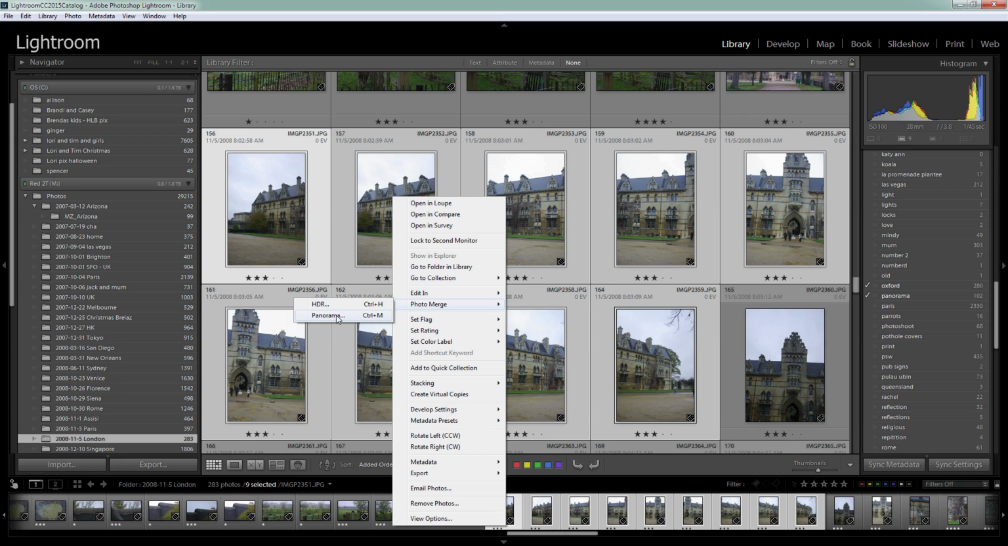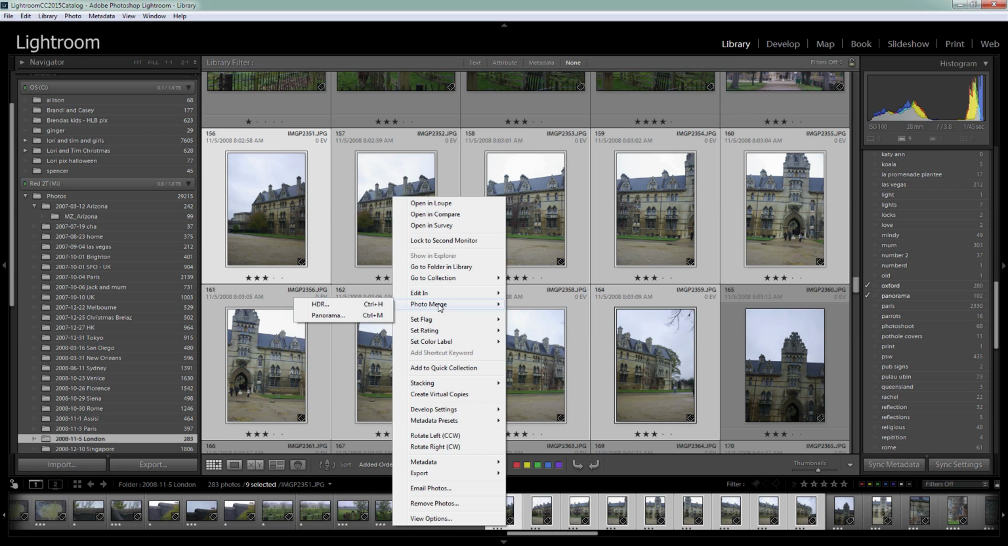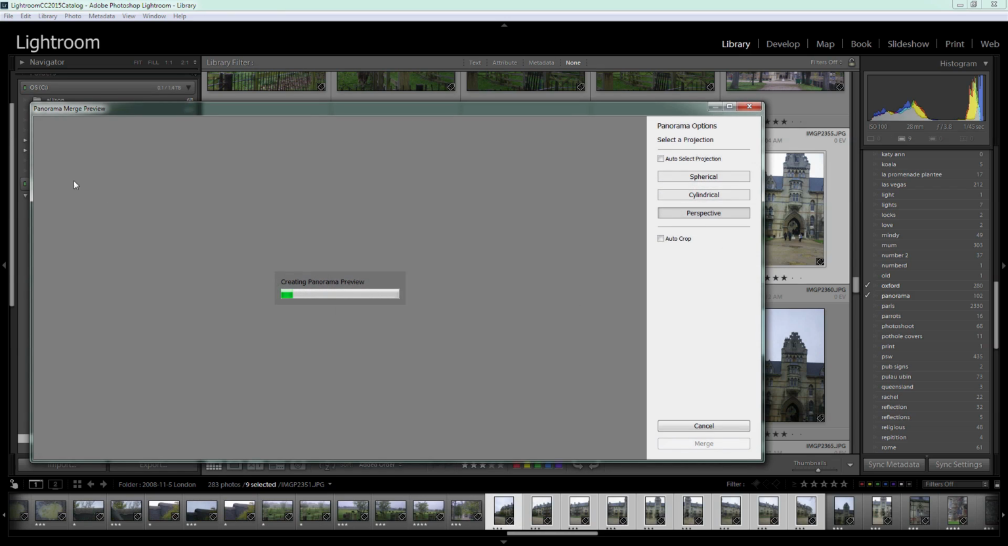Now this feature is new to Lightroom CC and Lightroom 6, so if you're working with an earlier version of Lightroom, say Lightroom 5 or 4, this feature won't be available to you. In that case, if you have Photoshop installed, you can choose Edit In and then Merge to Panorama in Photoshop, but that's not what we're doing today. We're doing the Photo Merge, the new tool. So I'm going to click on Panorama. The Panorama Merge Preview dialog will then open, and you can select the options.